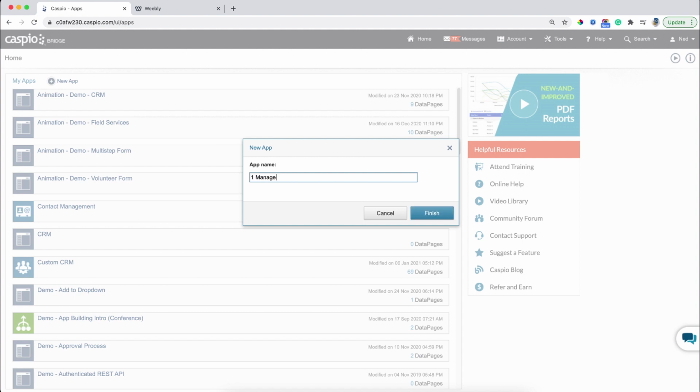One, manage invoices. The only reason why I add that one as a prefix, if you look here on the left-hand side, all of my applications are going to be in alphabetical order. And if I put a number in front, it's going to place this application at the very top of my list. And just for the sake of being able to find this application easier, this is the only reason why I add this one as a prefix. Normally, I wouldn't do that. So let me click Finish.